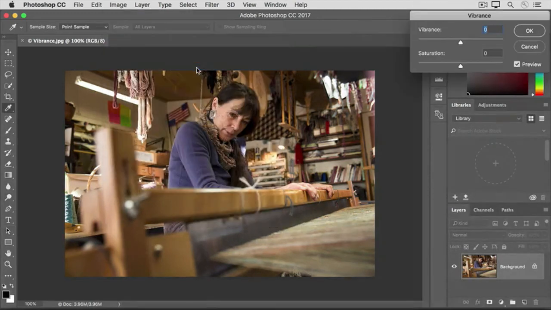I'll select Vibrance here, and that opens the Vibrance dialog box. In this dialog box, you have two choices, saturation or Vibrance. You can use them singly or you can use them together. Let's see what they do.